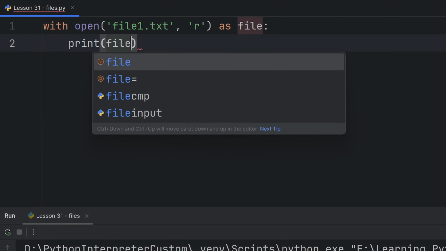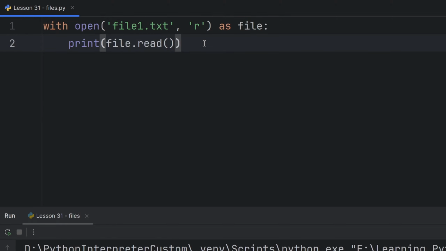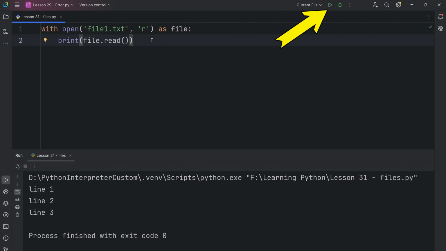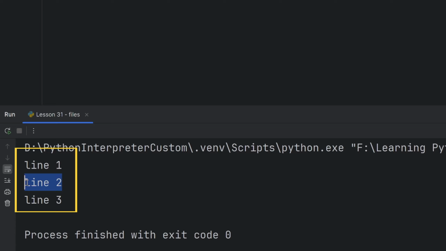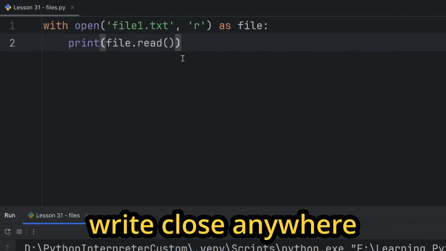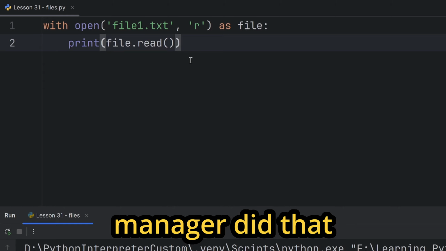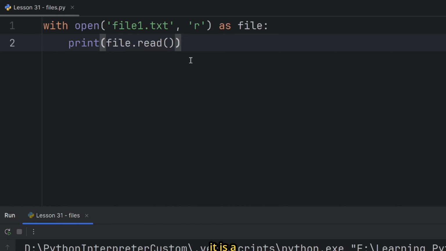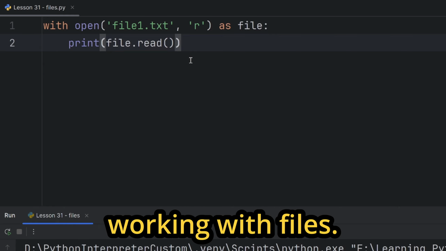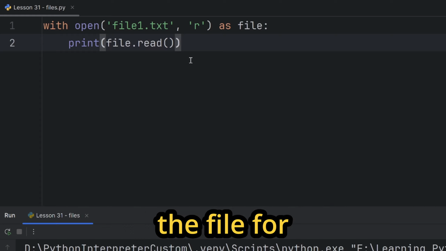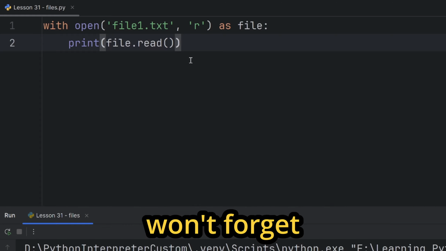Here, I can write the same code as before. Print file.read. Now, when I run this code, I expect to see the same output as before. As you can see, line 1, line 2, and line 3 are printed again. Here, I didn't write close anywhere, but the context manager did that for me. That is why it is a preferred method when working with files. It automatically closes the file for you, and you won't forget to do that.